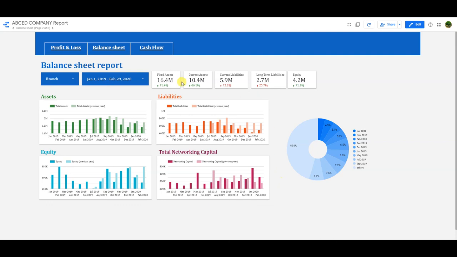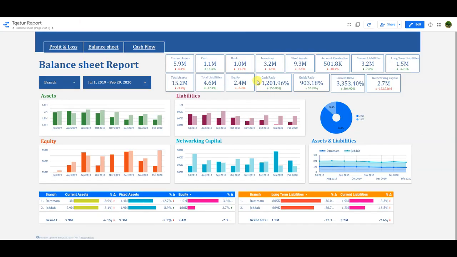In our coming lecture, we will discuss assets analysis, a dashboard related to assets analysis and liabilities analysis. And then we will create a dashboard which will include the ratios analysis, and we will create the tables, how the tables are working with the comparison of previous data.